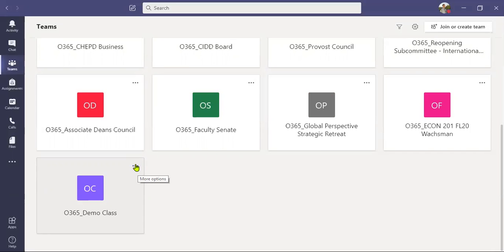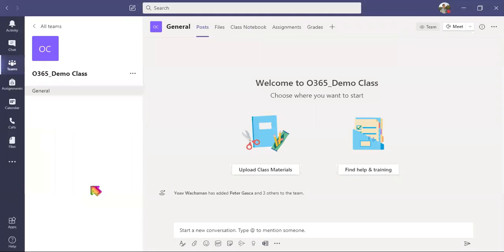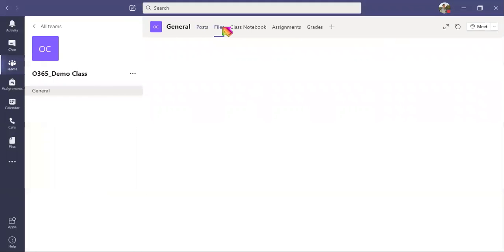By scheduling your meeting, your students will be able to click on the link that will show up in their email account and go straight to your class meeting. But let's see what a class meeting actually looks like. So I'm going to click on this Demo Class. And you can see over here, I have some options on the top. I can add files to the class.